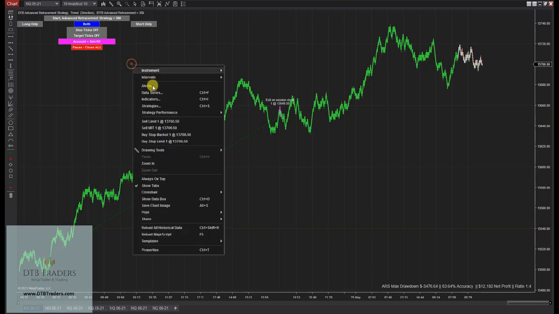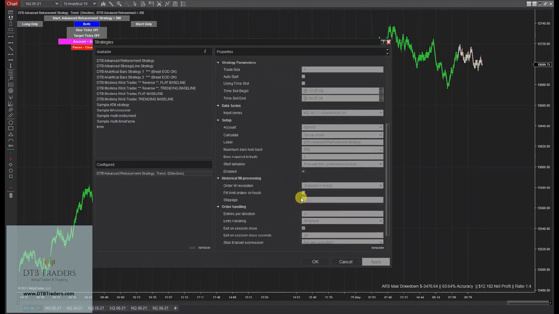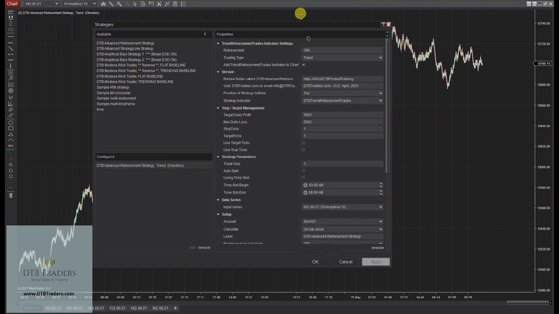So let's have a look at this strategy. So strategy performance. Actually, before we look at the actual performance of the strategies, let's have a look at the settings for the strategy. So I'll just go and deactivate this, and we'll look at it from the top.